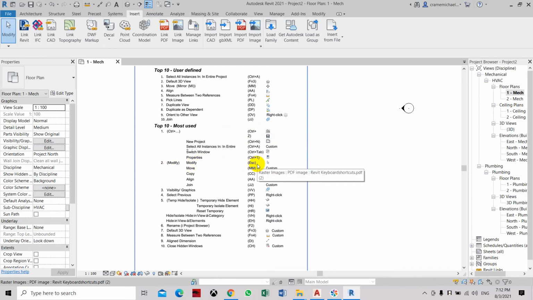Modify, you can skip. Move, MM. Copy is CC. Align is AA. Join is JJ.